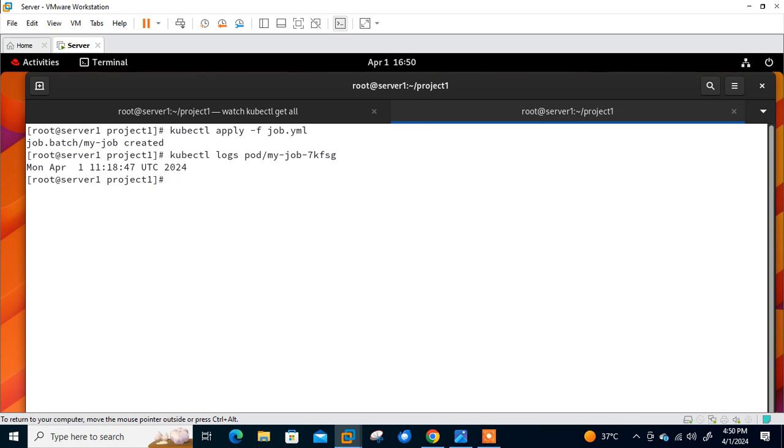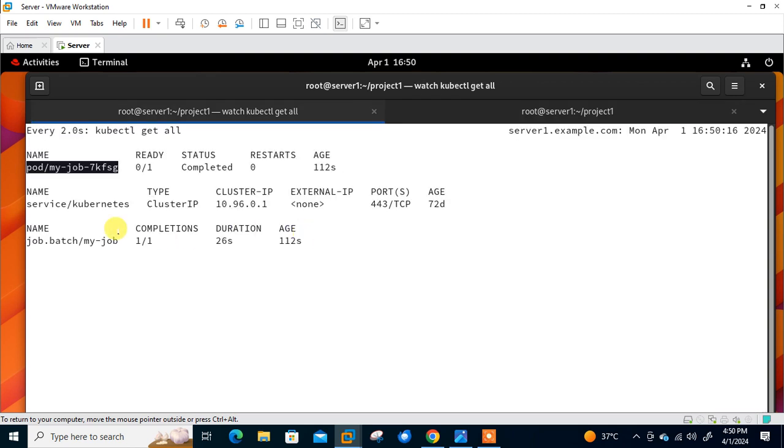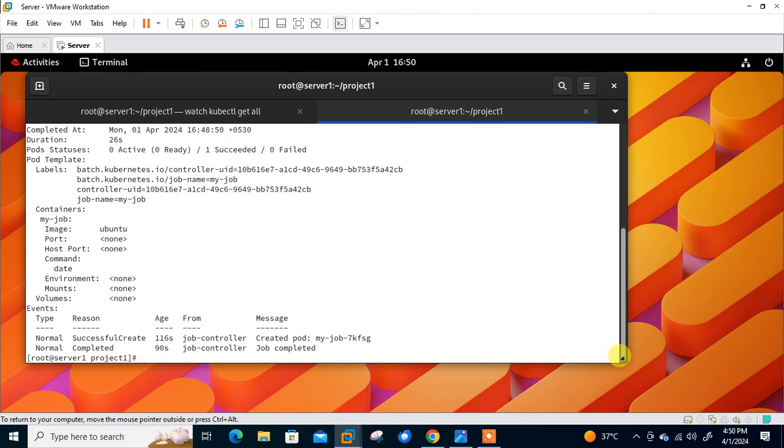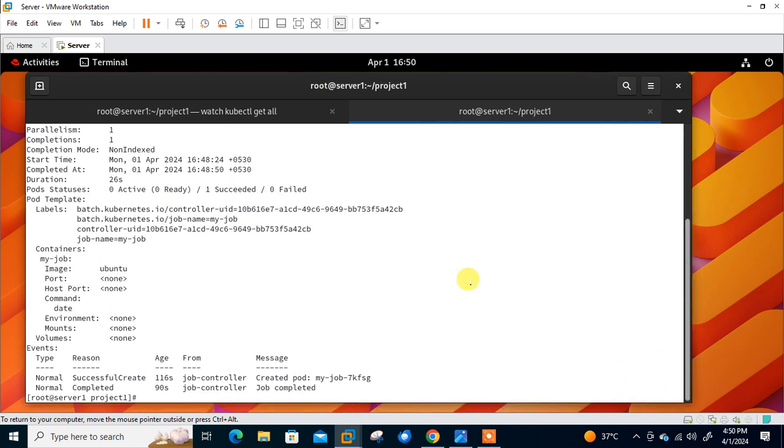And let's get the job description. If you want the job description, we need to run describe jobs. Which one? My job. I have one job here, the job name is my job, right? As soon as I press enter, you can see, let me make it small for you. Here you can see the pod name and the pod status. The pod status is done successfully, right?